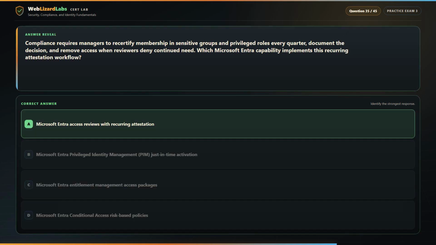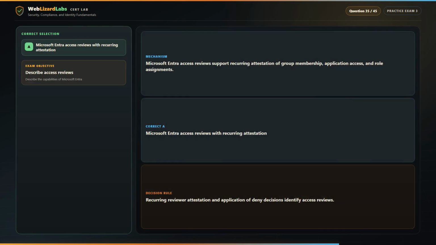Recurring reviewer attestation and application of deny decisions identify access reviews. Microsoft Entra Access Reviews support recurring attestation of group membership, application access, and role assignments. Select A. Microsoft Entra Access Reviews with recurring attestation. Review decisions are recorded and can be applied to remove access that is no longer approved.